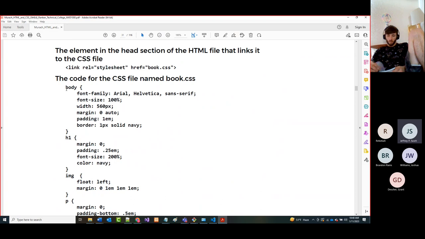This says that for our entire document, we want to use an Arial font. If Arial isn't available, we want you to use Helvetica. If Helvetica isn't available, I want you to use Sans Serif. Every computer has a Sans Serif font. We want the font size to be 100% or as big as it can be. I'm not going to go through all these, but there's a bunch of different things in there.